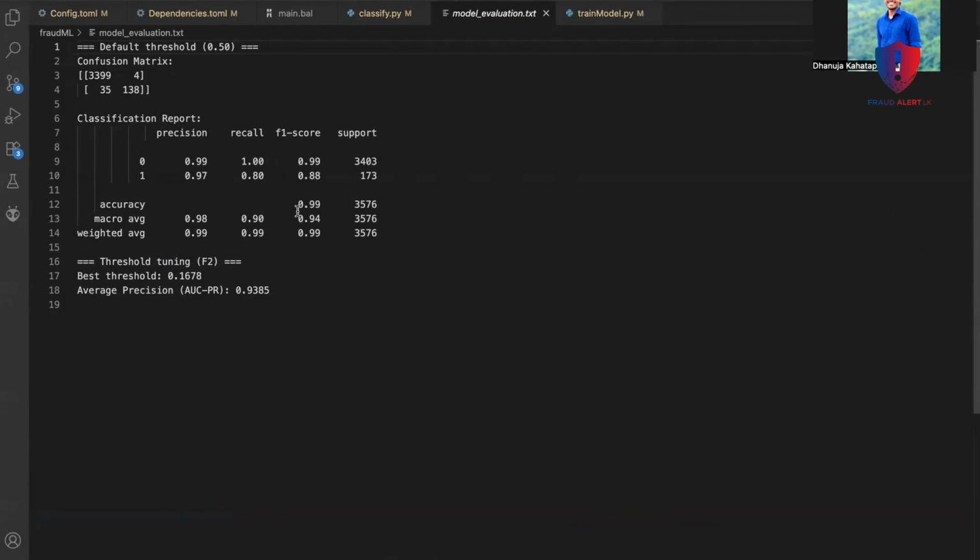This is the evaluation of our model. The confusion matrix shows that it correctly identifies almost all real jobs and most fake ones, with only a few misses. In the classification report, we can see precision, recall and F1 scores, all very high, giving us around 99% accuracy.